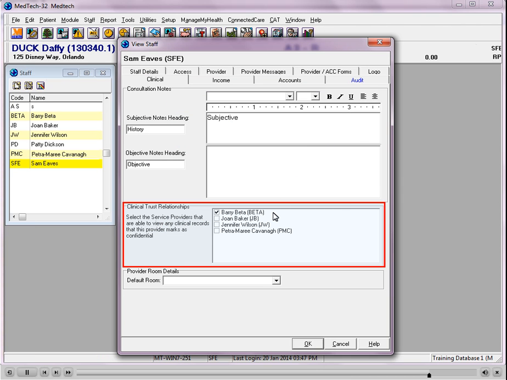Coming down to clinical trust relationships. This is where the user can select other service providers to be on their clinical trust list, giving the selected providers the ability to view clinical records that are marked as confidential. This is given by placing a tick in the box next to the provider's name. You can also choose the default room here for the provider, so that's utilised within the queue, and that's covered in the A&E webinar, which is already up online, so you can look at that in more detail on there.